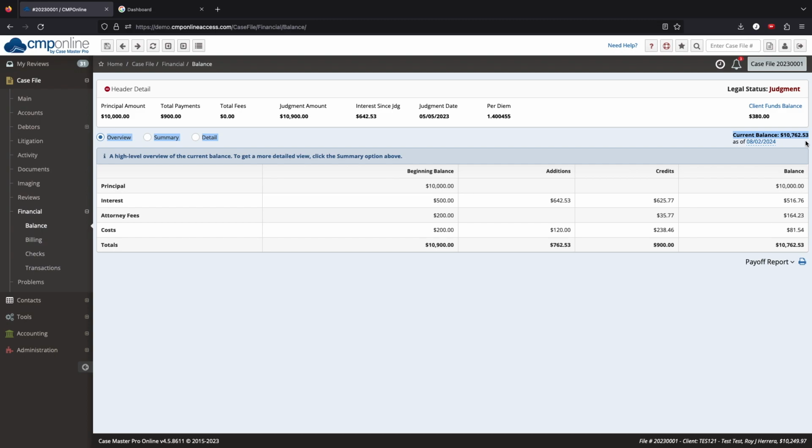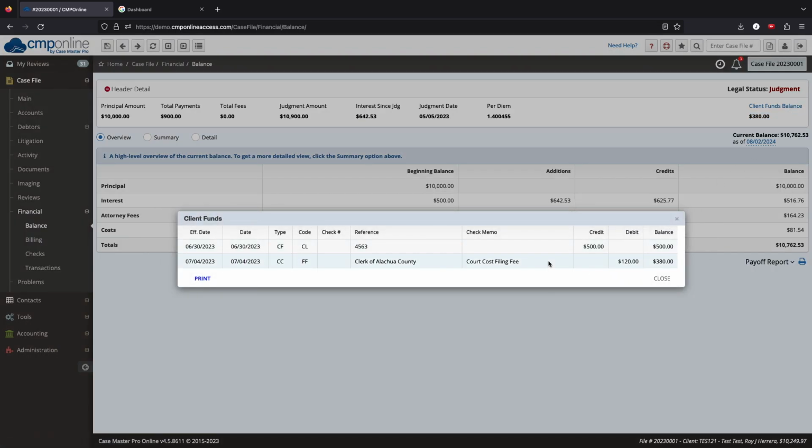Another way we can view more information is in the top right corner when looking at the client funds balance, or what is available in the trust account to spend on cost. Initially, we can see the current client funds balance, but by clicking the label, we see a new pop-up here, breaking down all the client funds received and costs spent, including the dates, references, and memos.